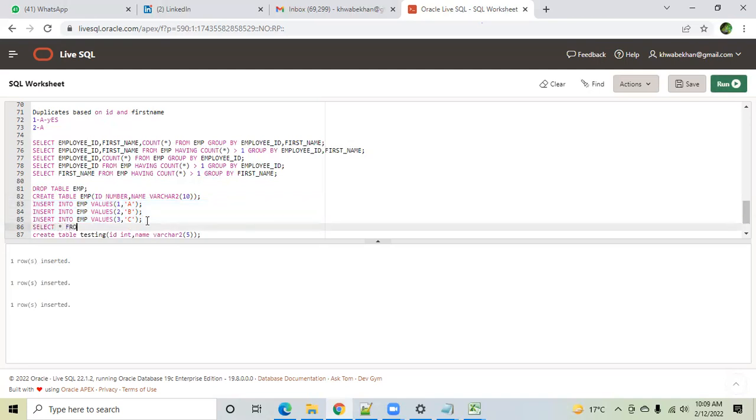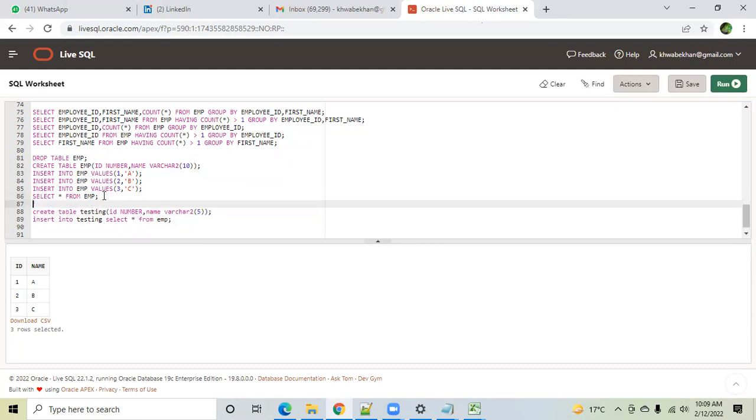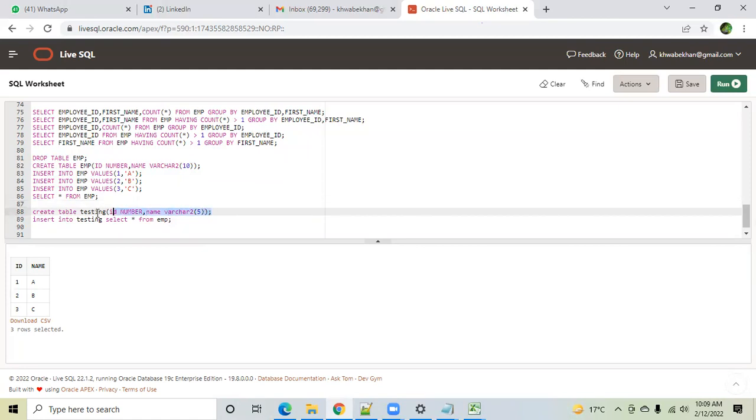Let me show you this. Let us start from employee. This is the data you can see. Now suppose the requirement is that I have to create a table testing, and that table should be an exact copy of this table employee. So how can you insert the data? Just write create table testing. First of all you have to create this table, and then after that insert into testing. This is the syntax I am trying to make you understand.